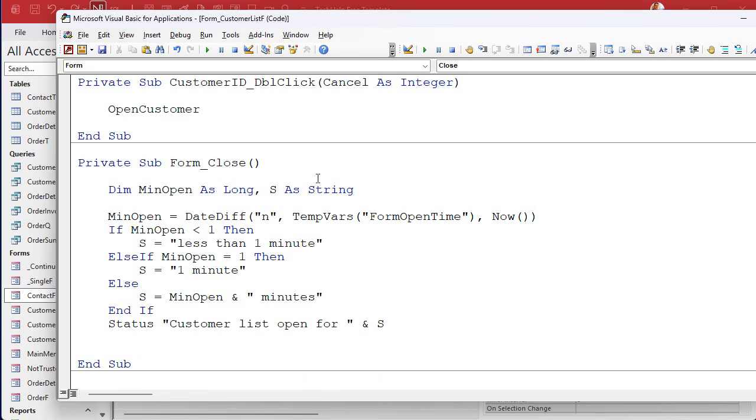Okay? Now, it's a good habit once you're done with a TempVar to remove it. Right? So, TempVars.Remove FormOpenTime. You don't have to. That TempVar will exist for the life of the database. So, if you're using a lot of them, make sure that you remove them. I almost never remember to, but it's good code, so I should teach you guys to do that, right?